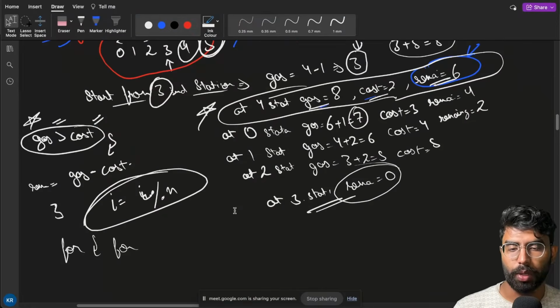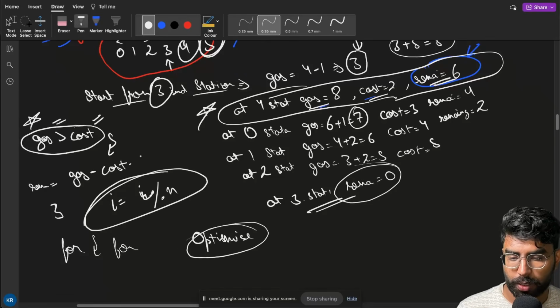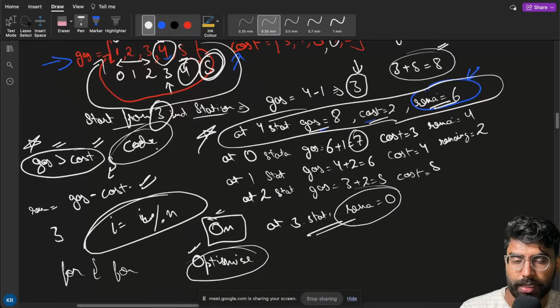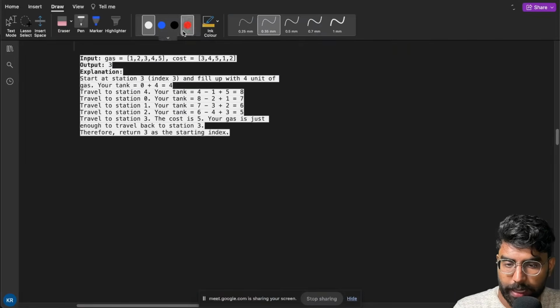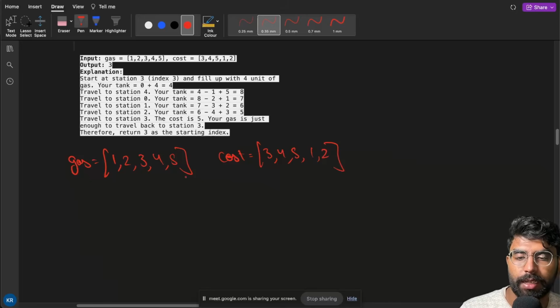Okay. Now what can be the optimized solution? If you want the code for this, I will share it in the description. What can be the optimized solution for this under O(n) time complexity? Let's say we have the gas: 1, 2, 3, 4, 5. What is the cost? It's 3, 4, 5, 1 and 2, right? We have these two things.